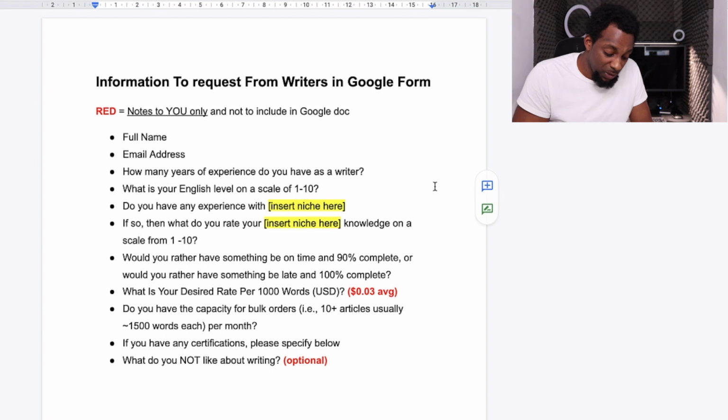However, if you are recruiting for a different language and your blog is in a different language, you might want to use that and filter out all the people who are not speaking it at a 9 or 10. Okay. Do you have any experience with the insert niche here? So that's one thing that we're specifically looking for. If so, what do you rate your insert niche here knowledge on a scale of 1 to 10?